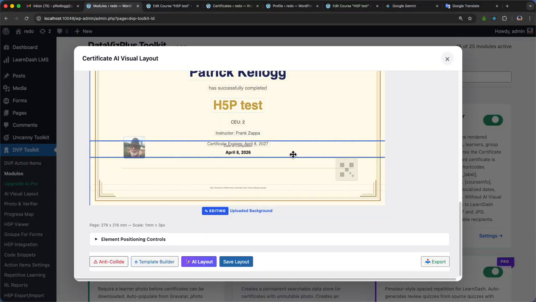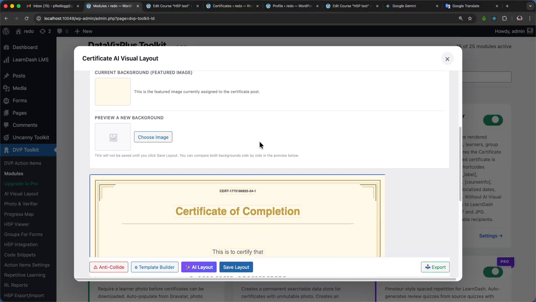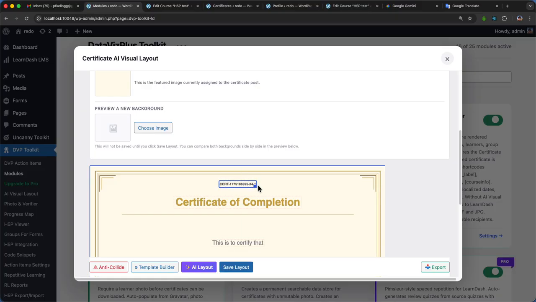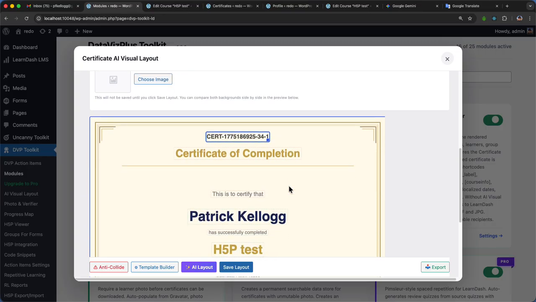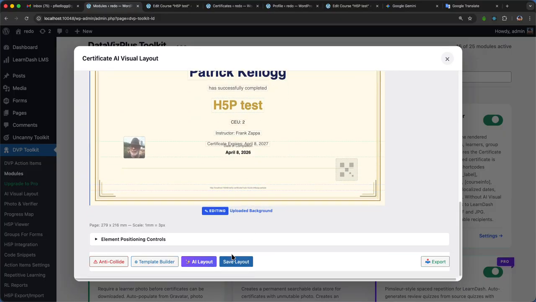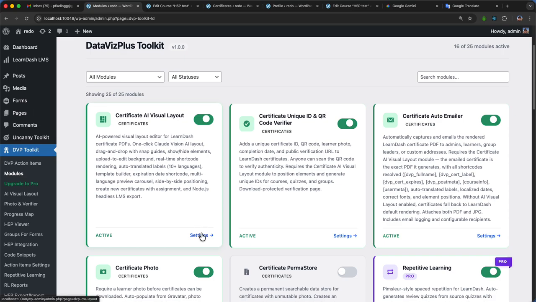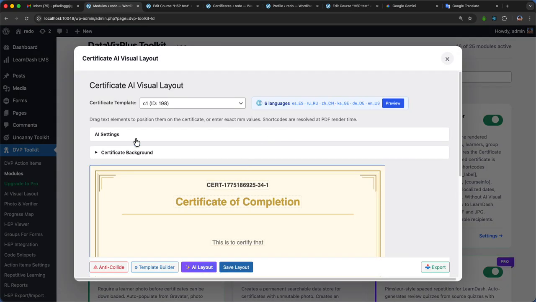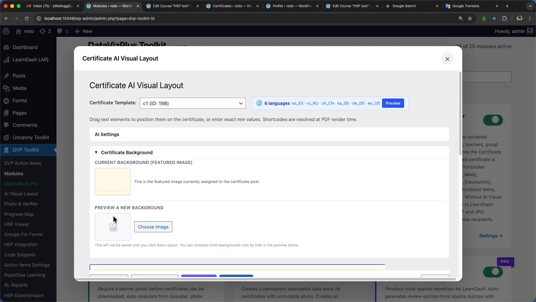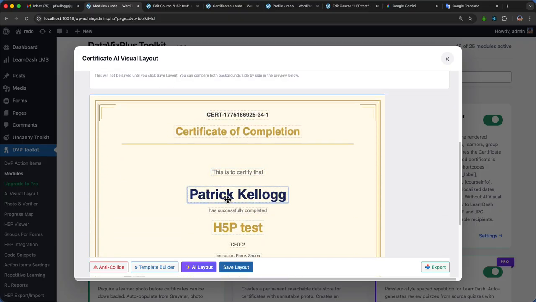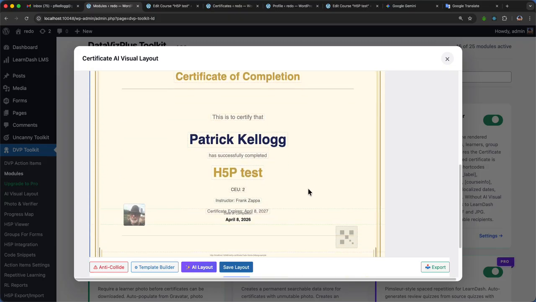And then what I'll do is, I kind of like this background. Maybe I want to make this a little bit bigger. Now this certificate ID comes from my other module, which I'll show you in a minute, but I'll go ahead and then save the layout. Layout saved. So if I were to go back into settings again, it should use the new one. And then you can go ahead and choose another image and play with these background images and easily move these around, resize them, hide them.